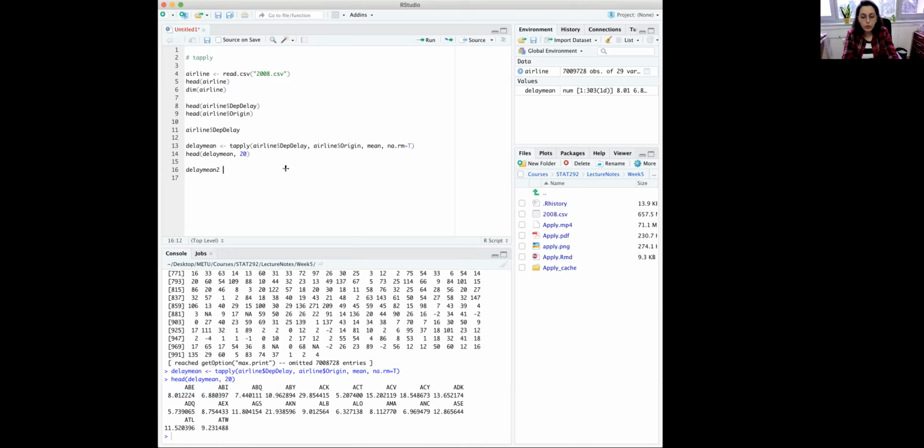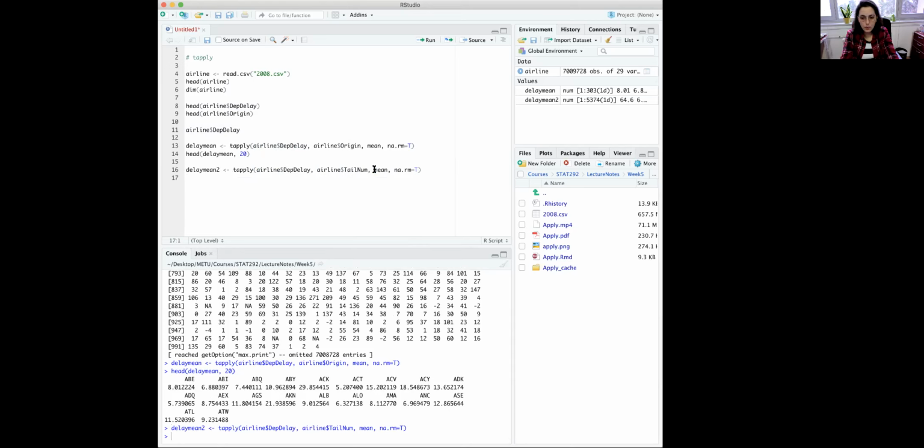Let's say delay mean 2 in here. And again, I'm going to use the tapply function. My vector is, again, this variable. And this time, instead of airline origin, I want to use airline tail number. And again, I can use mean or any function you want, NA remove equals true. And when I run this one, it just takes seconds to run.